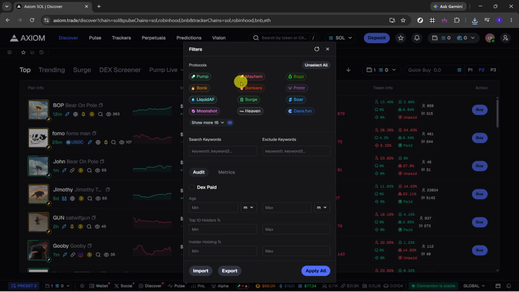After opening the filter menu, select the sample protocol. This step helps define the category or source you want to focus on. Choosing a protocol is useful because it lets Axiom Pro limit the results based on that specific selection, making your search more targeted and easier to review.